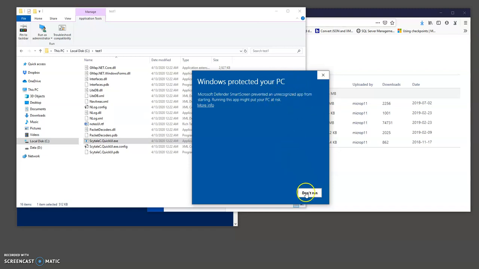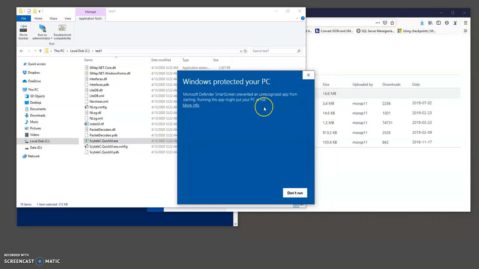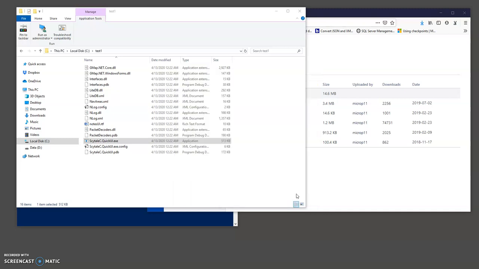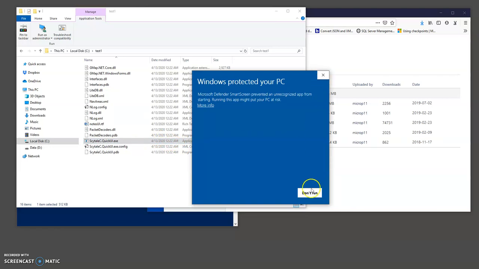And I have two options, which in fact are identical, which are not to run this application. I can either close the window pressing the X button or pressing the don't run button. So don't run, I cannot run it. If I try to run it again, I am in the same predicament. So I'm going to click on the more info, and then two more pieces of information are coming. Not very helpful. One is telling me the name of the application, and the other one is telling me that the publisher is unknown.